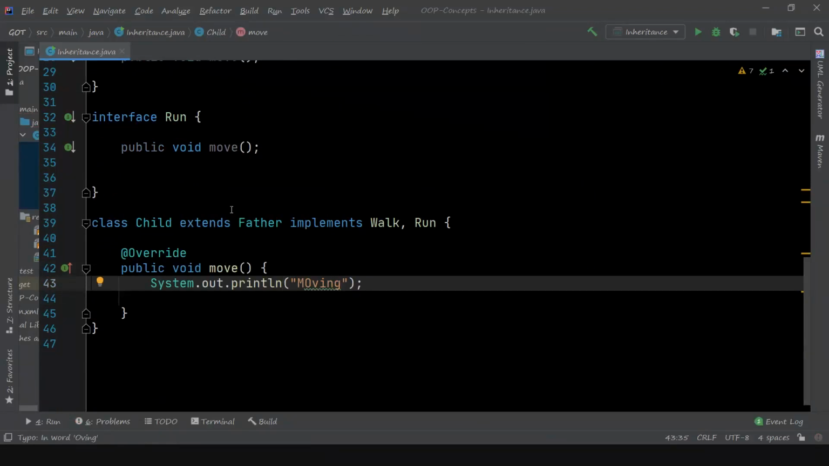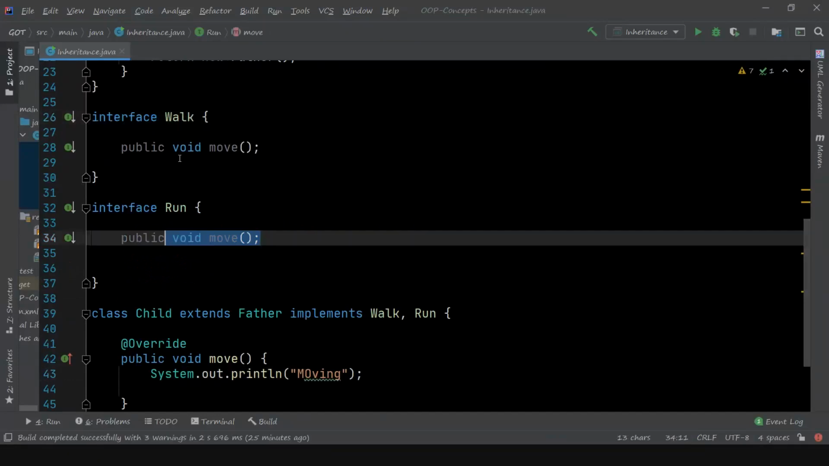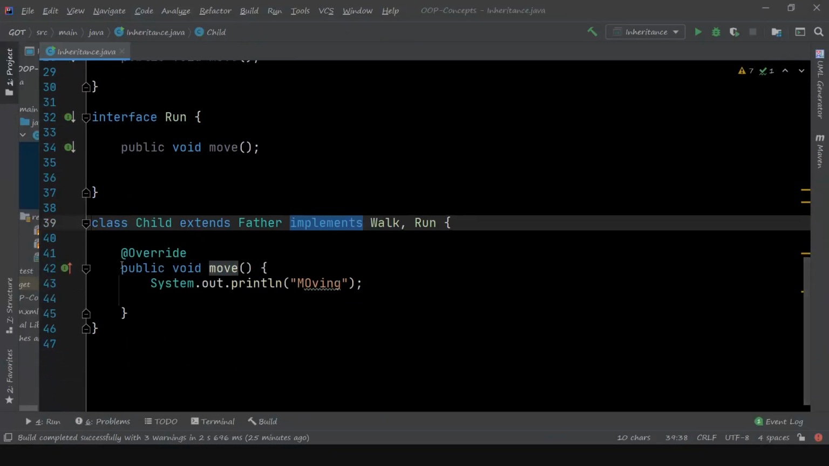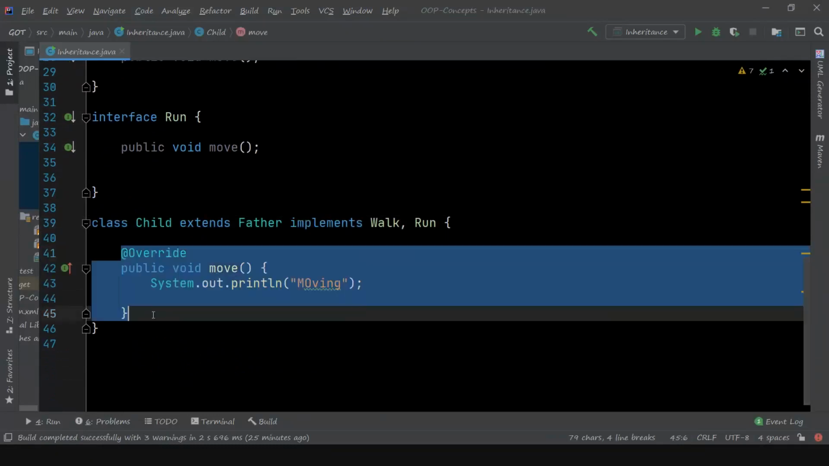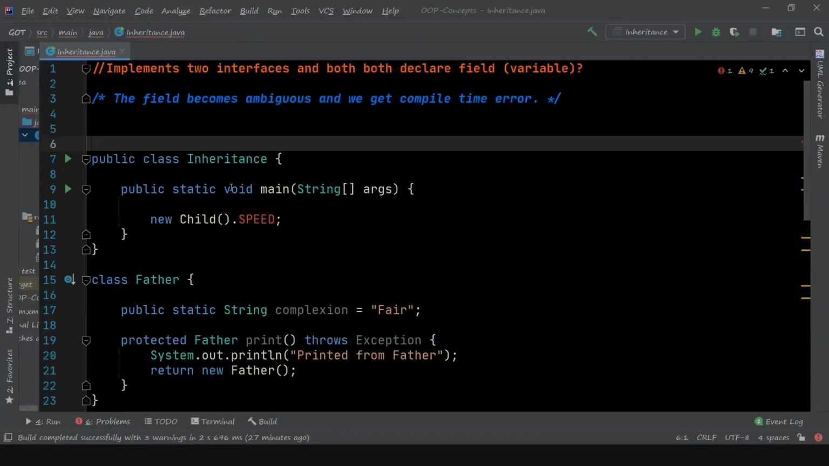The only catch is that when we have the same method name in interfaces and we implement it, we definitely give an implementation in our subclass, in our child class. As long as we are giving the implementation, it's a valid scenario. Let's move to the next question.